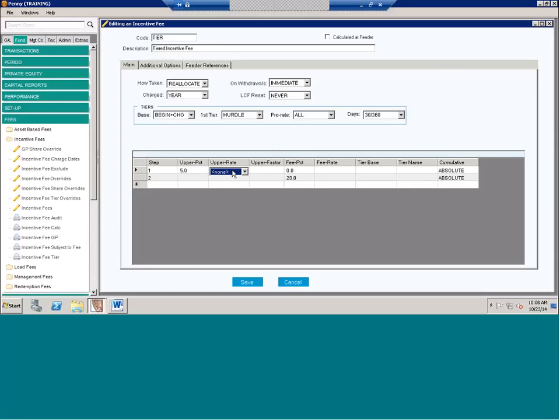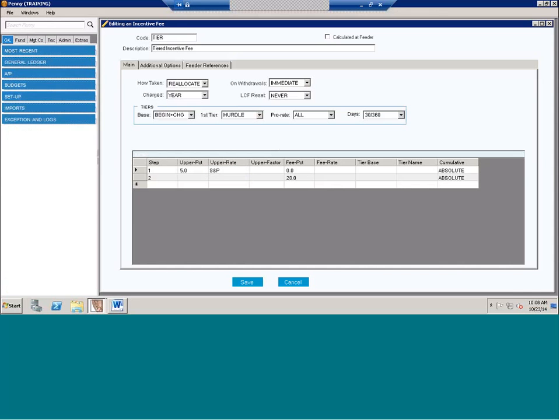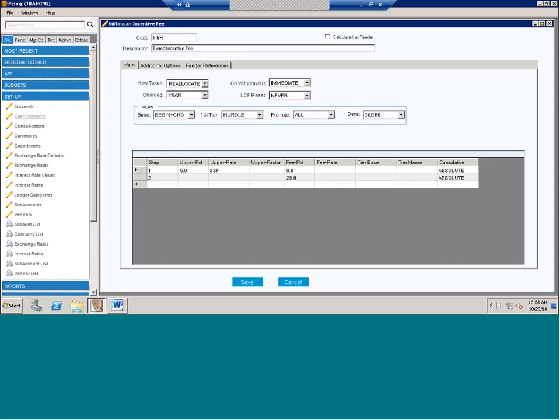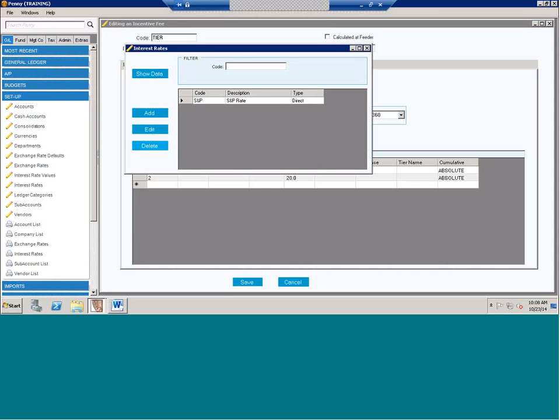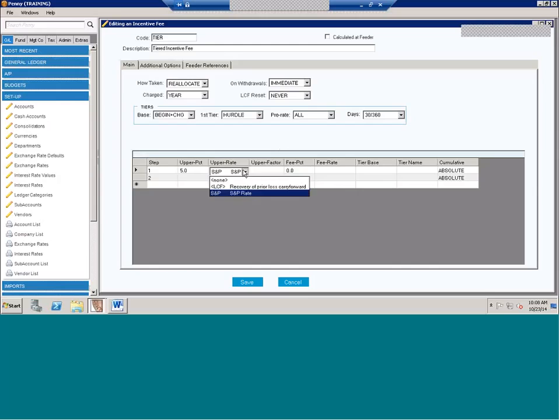Upper rate, this allows you, if you don't have a set percentage that you're using and you're using, let's say, an index as your upper rate, what you can do is set up an interest rate in the system and then tag the hurdle to that rate. So here I have the S&P, and again, if I just hop into the General Ledger tab, you can set up an interest rate, and then that will allow you to choose it from the drop-down here as your upper rate.